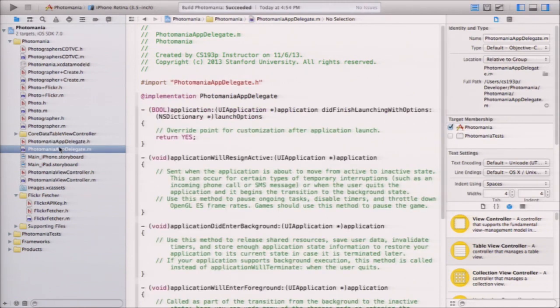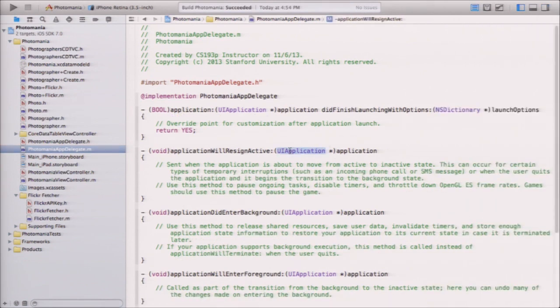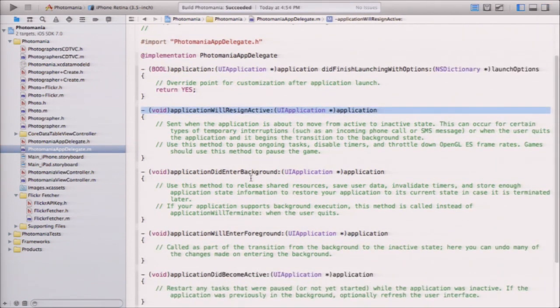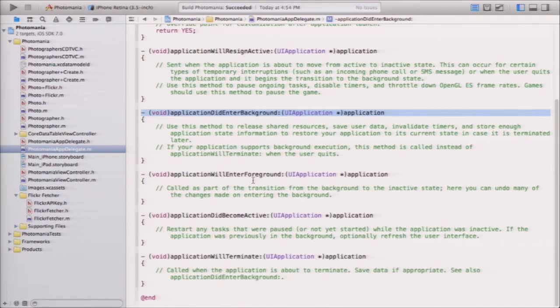And so now I'm going to show you a little bit what's in here. Your application delegate is kind of watching what's going on at the highest level of your application. It sees your application has launched. It sees that your application has resigned being the active application. It sees that your application is entering the background.